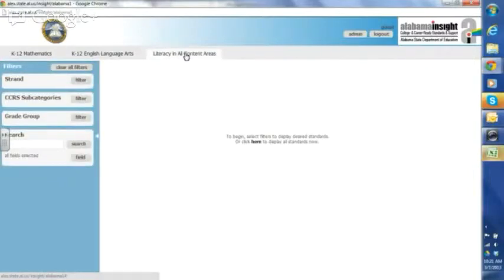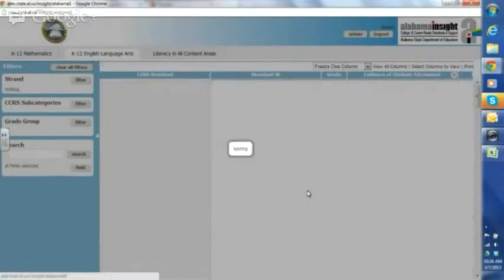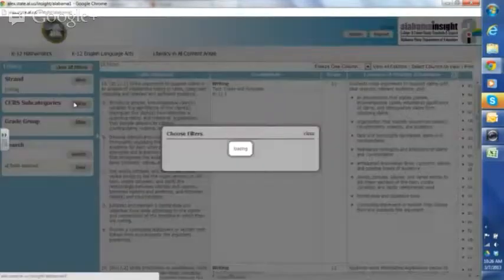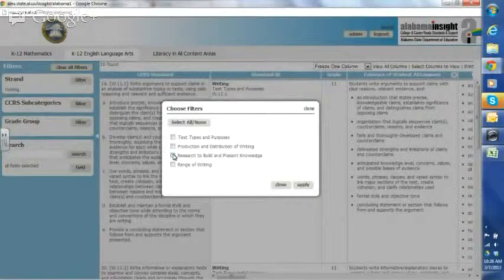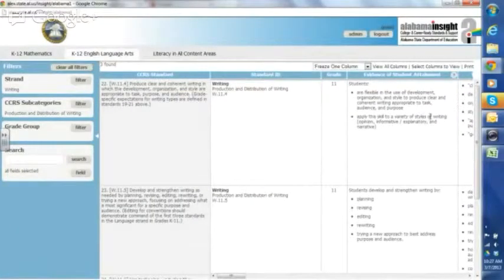So we have literacy in all content areas, you have your English and language arts, and you have your math. So depending on what subject you teach, you will click on one of these links. I'm going today to click on English Language Arts. We can start by filtering by grade group on writing. So I'm going to click Apply. And then I can filter even more. Let's say that I want the students to, let's look at production and distribution of writing and see what comes up. And there are 3 activities found there.